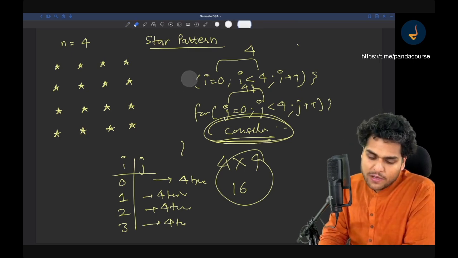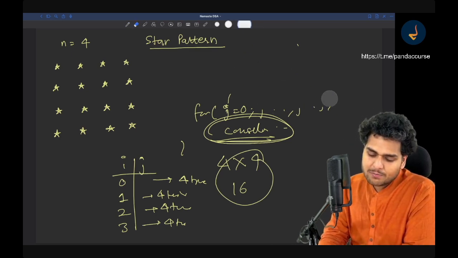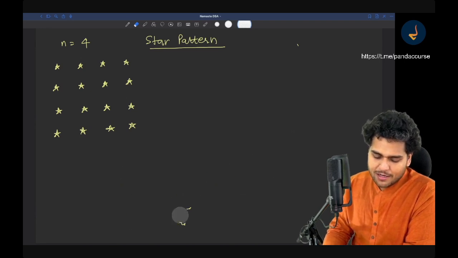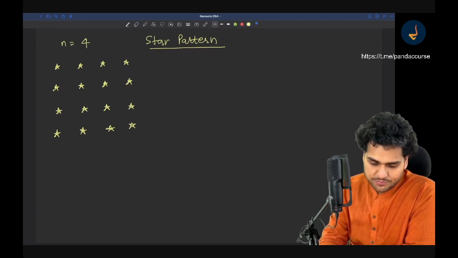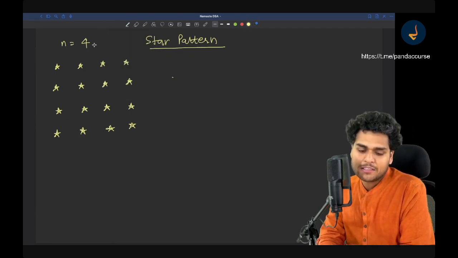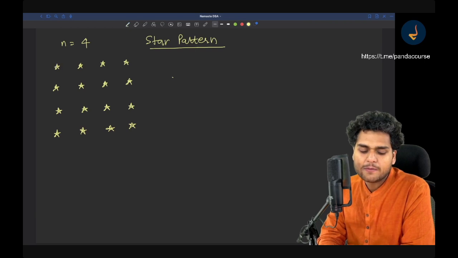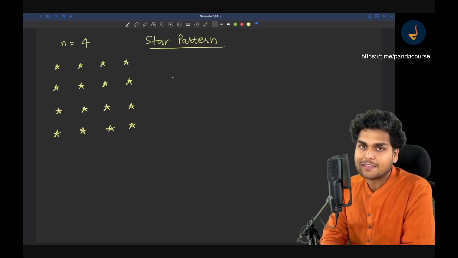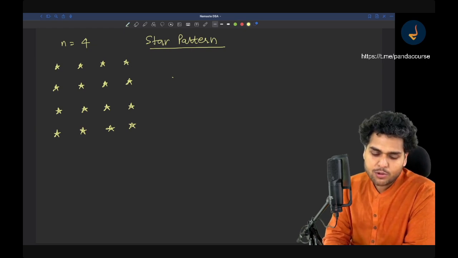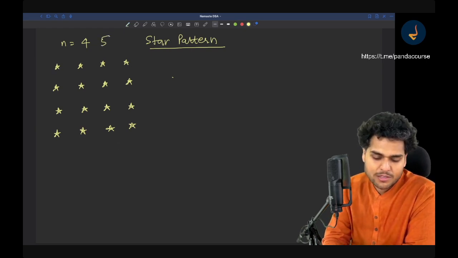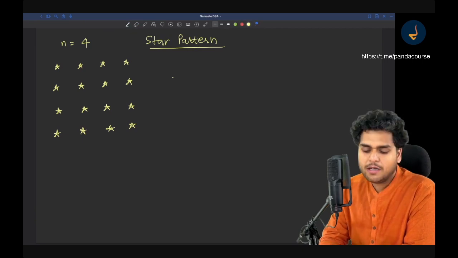Now with that knowledge, we will try to print this star pattern. Let me explain it to you. It is a classic example. Suppose n is equal to 4, so we have to build this star pattern where we have 4 stars in a row, and 4 columns with 4 stars in each row. This is what we have to do. If n is 5, then we have 5 stars in a row and 5 columns. So it is kind of like a 2D matrix.